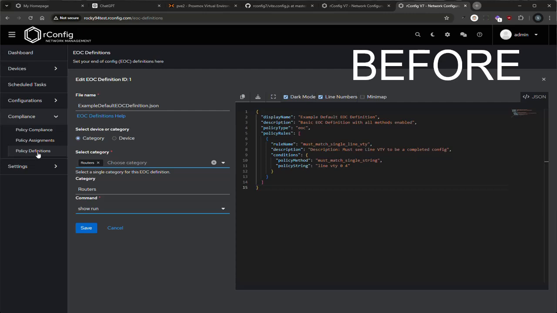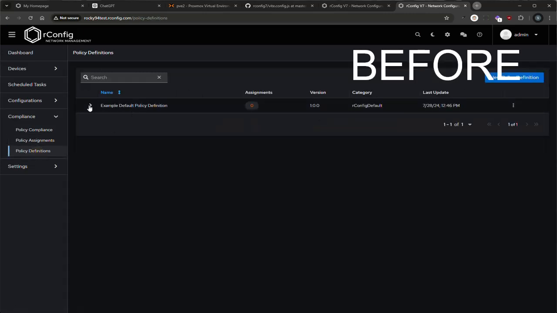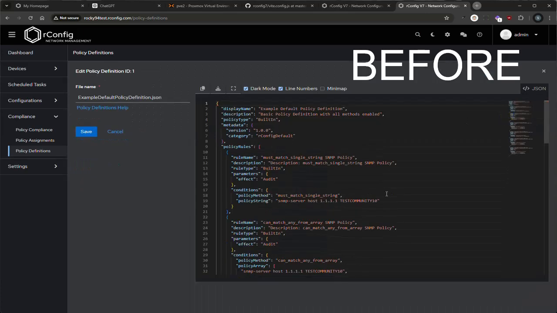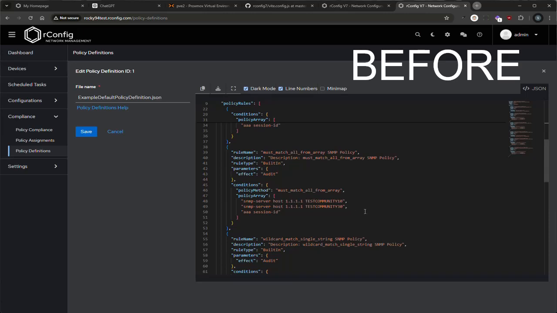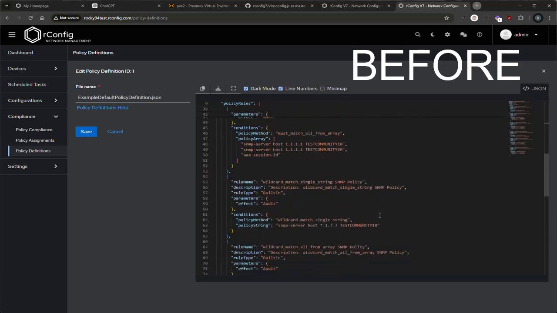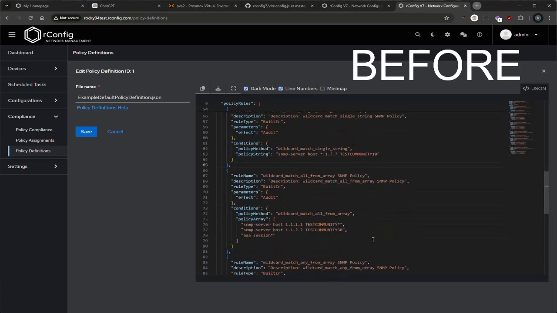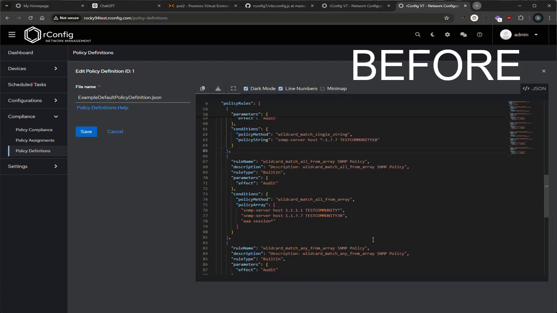Similarly with policy definitions, I have a sample policy definition created here. If I click edit on this one, we can see all this JSON code, which again is changing substantially in just a few moments. So let's take a quick peek at this, and then I'm going to pause this, prepare V7.1, come back in a moment and show you what the upgrade path and the new code and new layout and new feel look like.